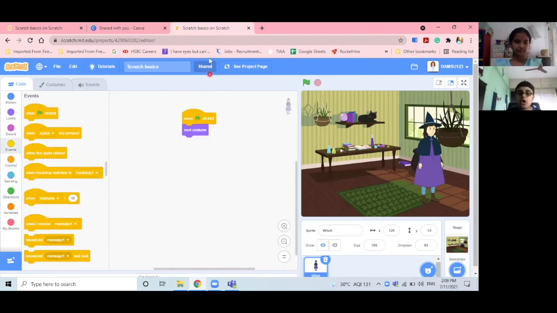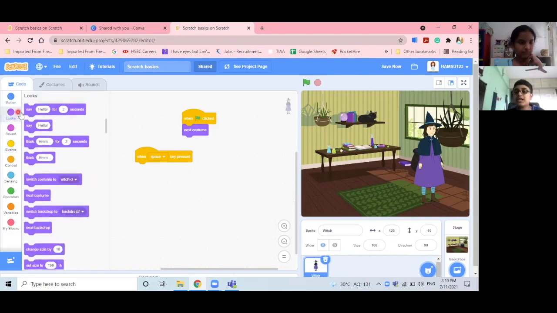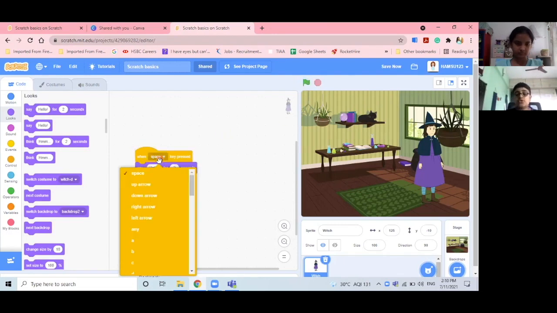The next block is the when space key pressed block. Whenever you click on the space bar, the code attached below it will start functioning. After the when key pressed block, add the say hello block. And then after running your project, if you click on the space bar, the witch will say hello. You actually don't even need to click on the green flag because it can run directly. You can change the key which will need to be pressed through the drop-down menu.